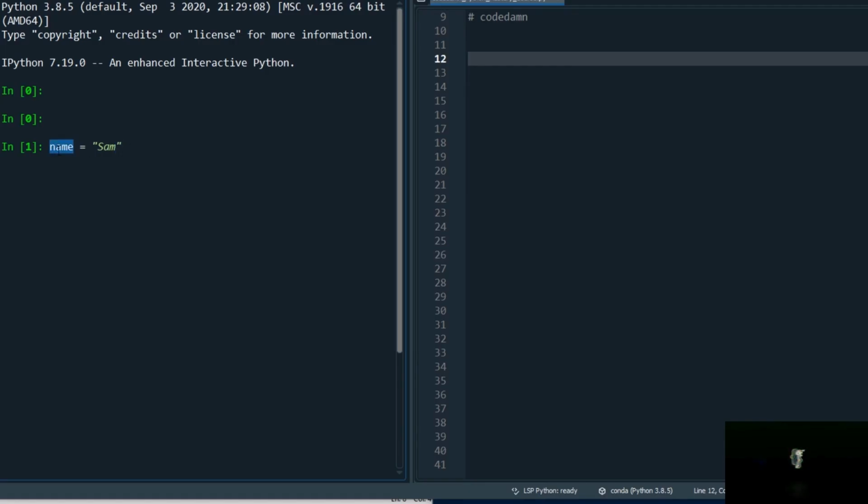So I'm taking the variable name, that's the name of this variable, which happens to be name, and then I'm assigning it. In Python, the equal sign links. It links information to the variable.